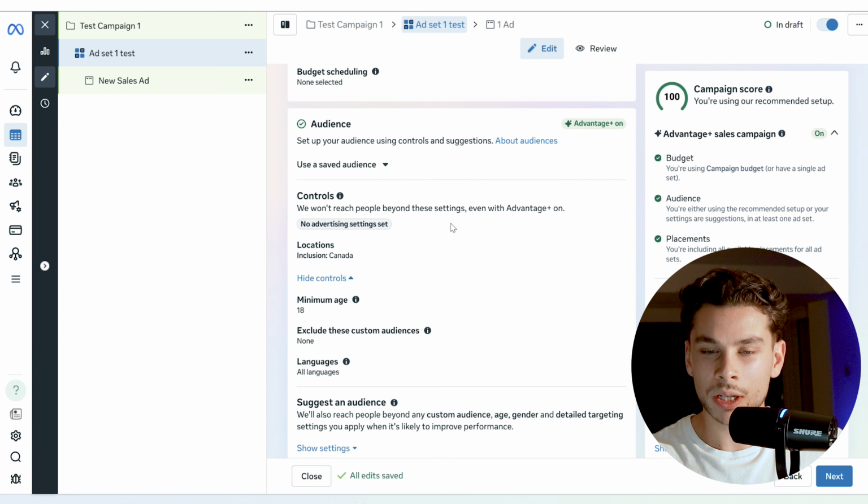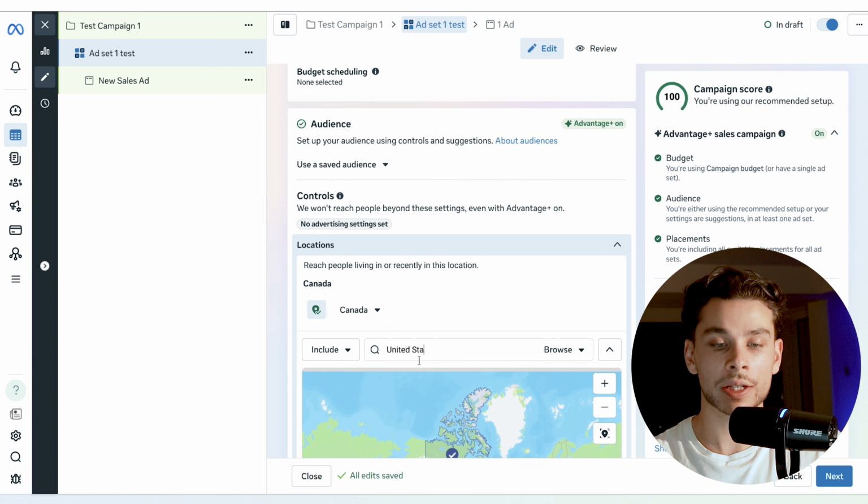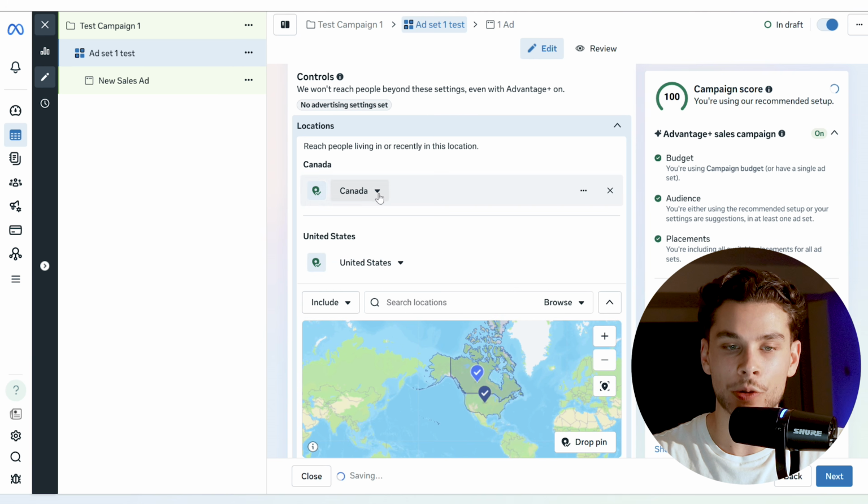The only thing you really want to control here is the locations. And you want to set it to whatever markets you're able to ship to, or however you run your business. For me, it's mostly just US and Canada.